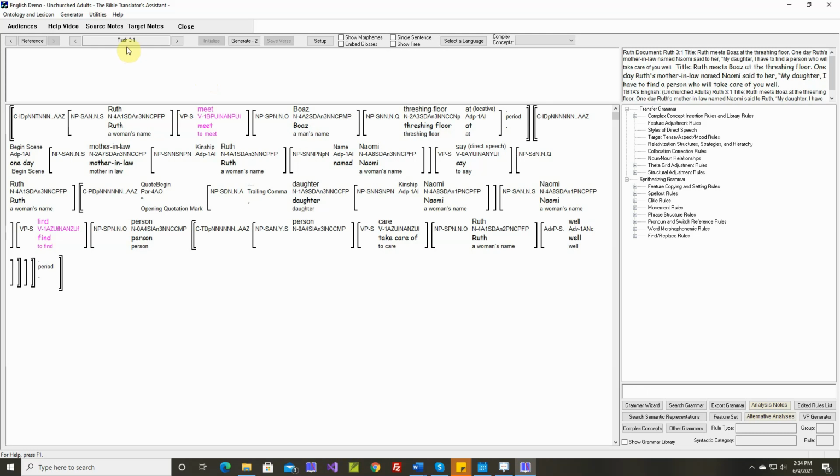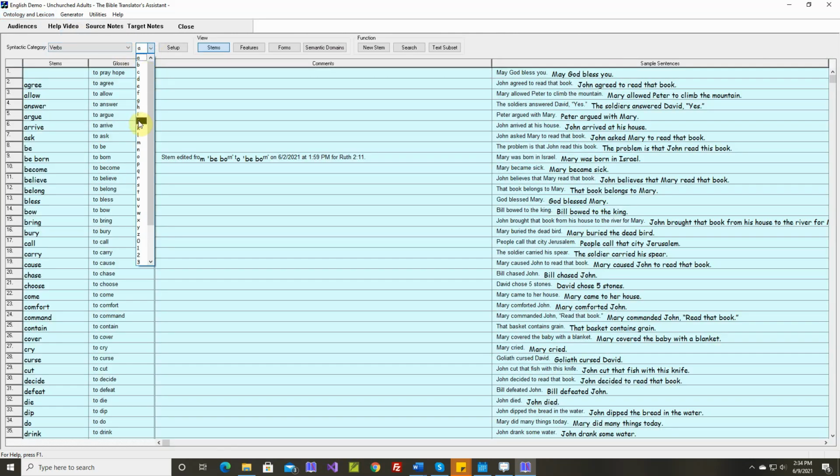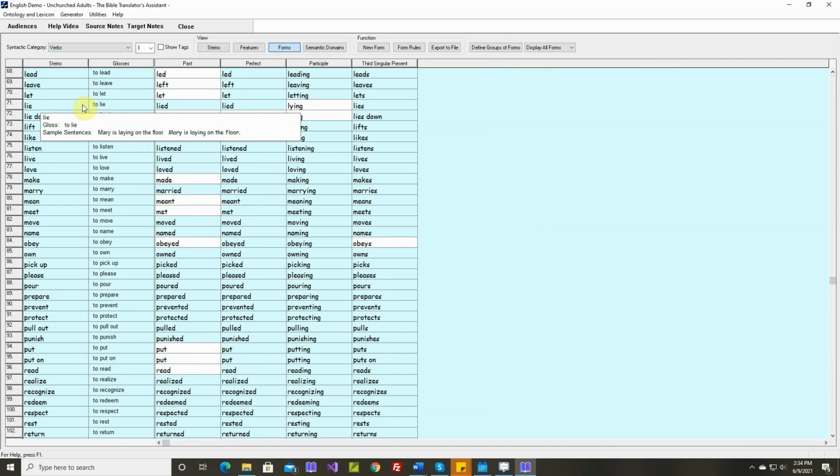In this video, we'll work on Ruth chapter 3, verses 1 and 2. But first, I made a mistake when I was entering the vocabulary. If we go here to lie, when I saw this, I thought it was something like John lied to Mary. But that's not what this is saying. This is saying something like Mary is laying on the floor. This isn't lie to say something that's false. This is like Mary is laying on the floor. So these forms aren't correct.